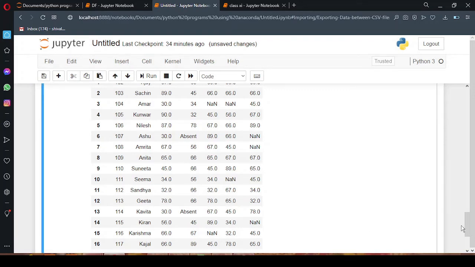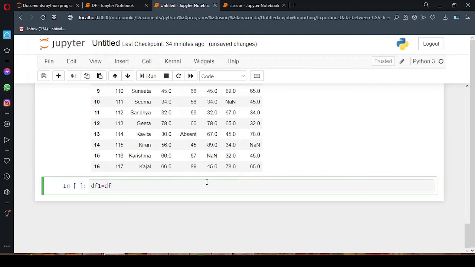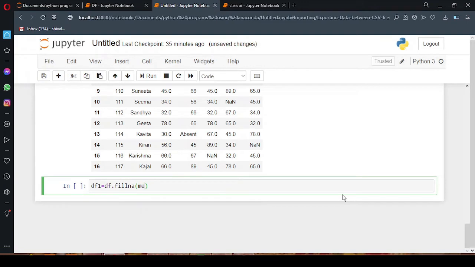Okay, now let us see another argument of fillna. So again data frame df1, and here I'll be using fillna, and I am going to use an argument which is method. As we have seen, method is the argument. We have seen how we can use value. So method is another argument. We are going to use method. Now in this I am going to provide the value ffill.